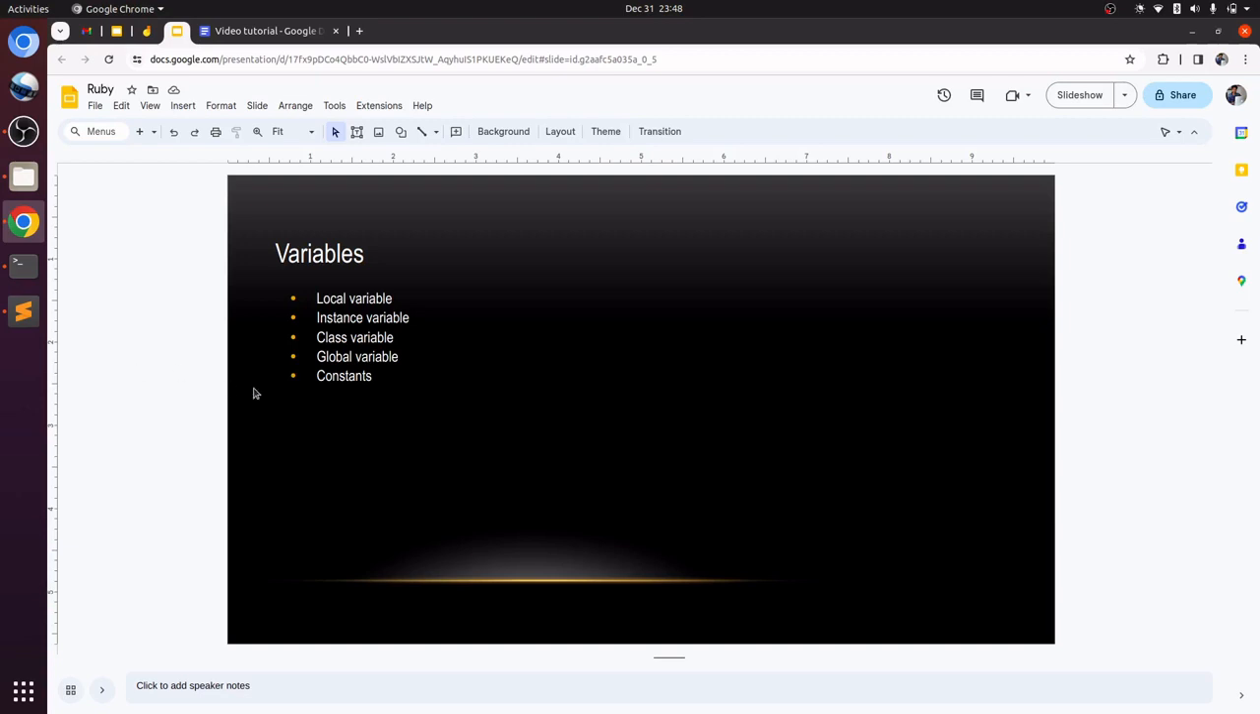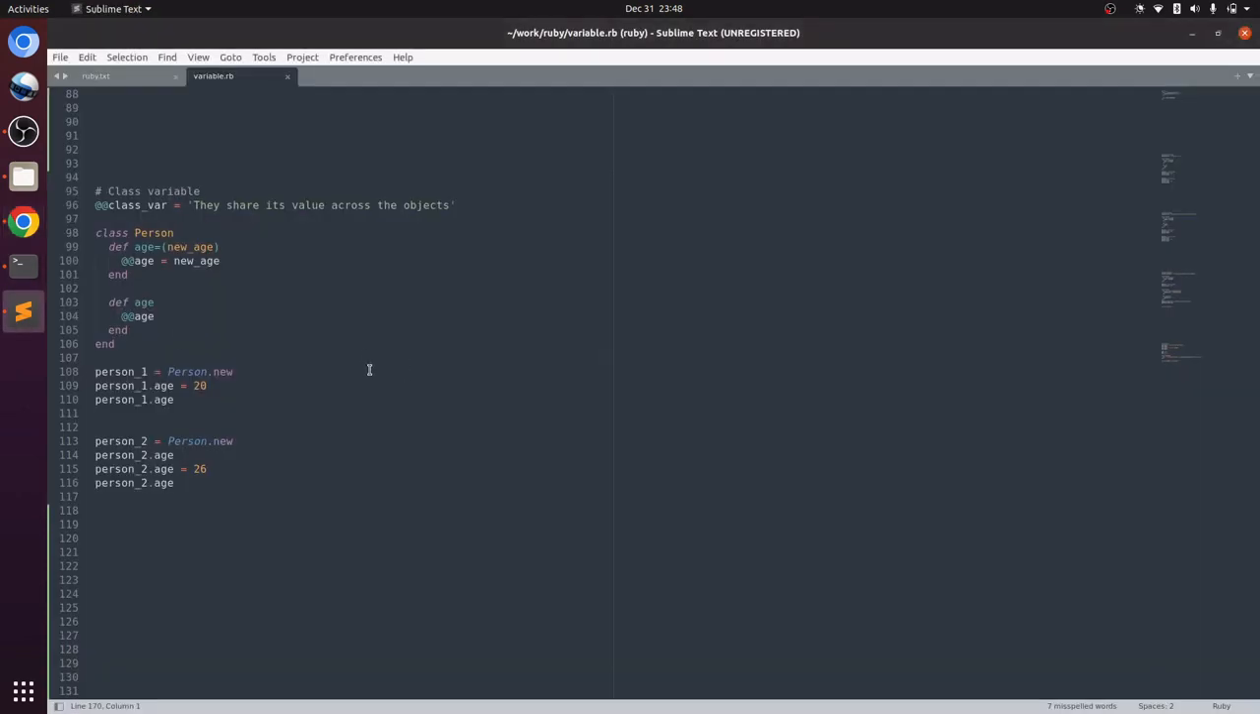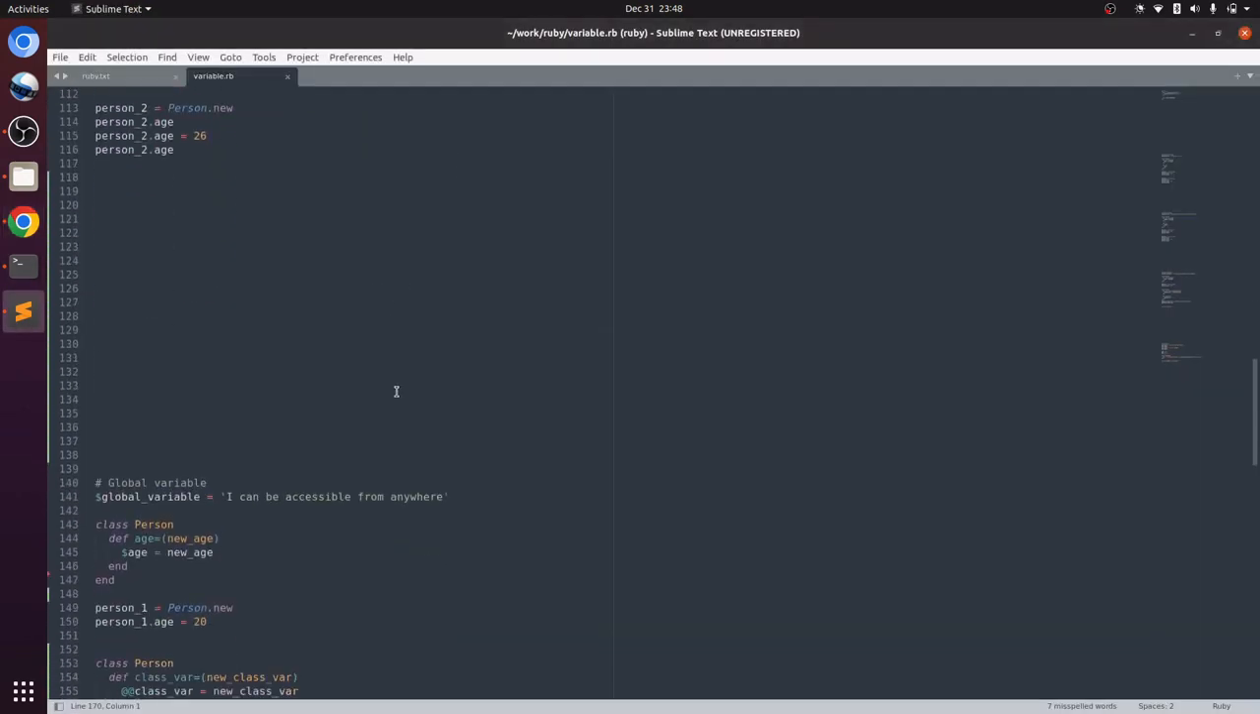Now the next variable is the global variable. We can define this global variable by assigning the prefix the $ sign, then the global variable will be defined. The property of a global variable is that once you define it, you can access it from anywhere inside the class, inside the method, inside the Ruby class. You can access this variable from anywhere.